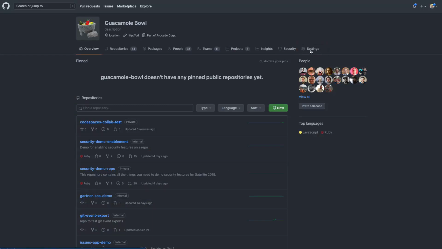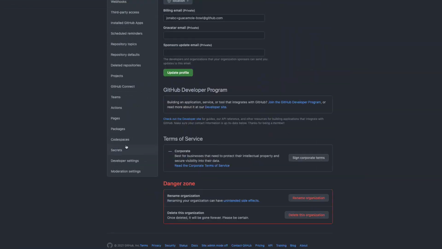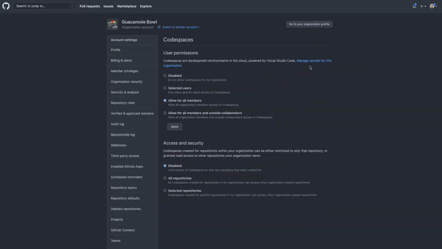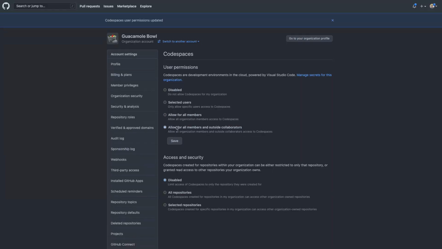So in your organization settings, under the user permissions section, you'll notice a new option, which is allow for all users and external collaborators. This setting will allow you to add those external collaborators to your Codespaces if desired. If you don't want external collaborators, just select all users or selected users, and you can get that subset of users using Codespaces. Once you have that setting enabled, you can add outside collaborators to your organization, and then add the outside collaborators to the individual repo.